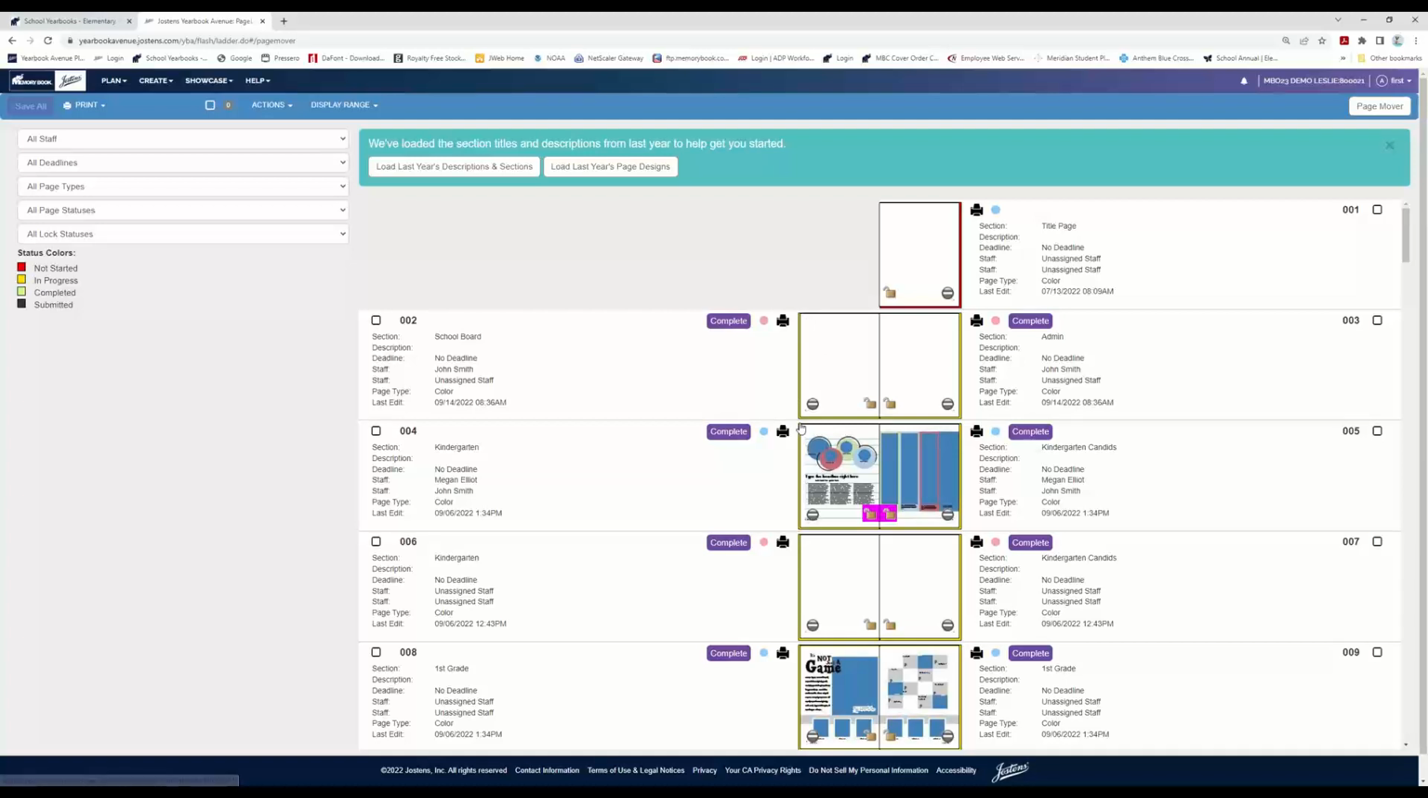Now, the color code around the page is just the status of the page. So red means it's not started. Yellow is in progress. So I've put things on these pages and I've removed them. And then if you've marked them completed, they're going to have a green border. And then once you get them submitted, they're all going to have a black border around them.